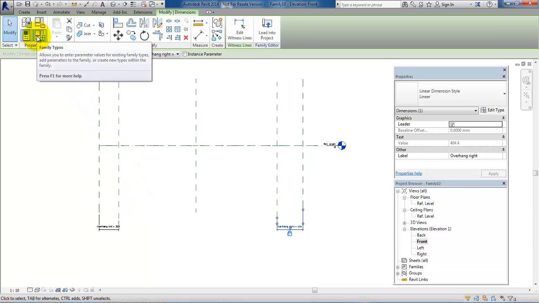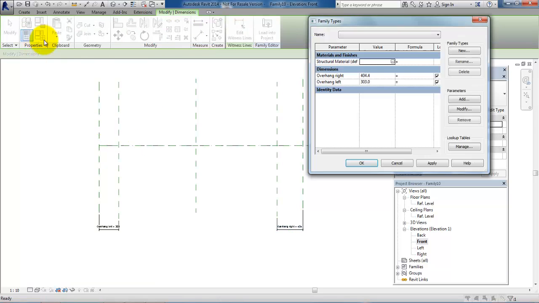So if we go to the family types, and let's try, for example, I have the overhang left. If I type in a new dimension, let's try with 400, hit apply. Now we can see that it has actually changed. And let me just try with another dimension, 500 millimeters. Again, we can see it's now changing. Let's try the other one. Type in 500. And now this one is also changing. So just say OK to this.